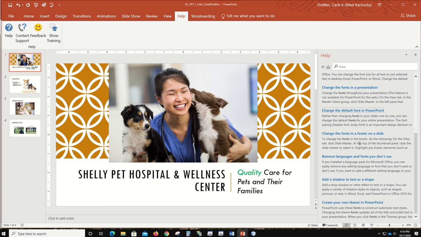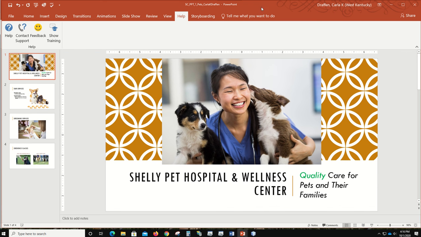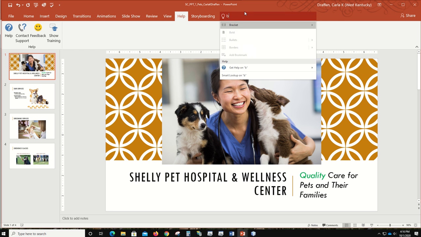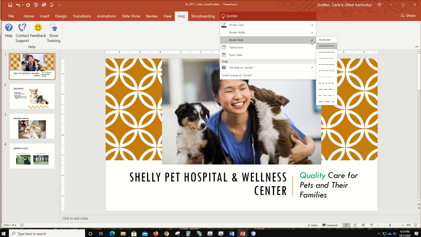Now, after we have played around with that, they also want to use the Tell Me box in here. Now, we've used the Tell Me box before, but we'll close out the Help pane. And up here, tell me what you want to do. Just type in border. And then you can look at, and they want you to select border style from this choice. And you have a subtitle. And I guess you could select a border if you wanted one.